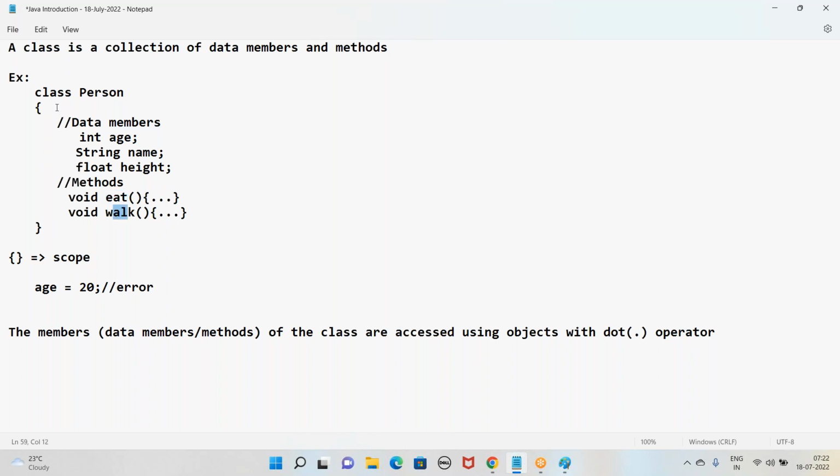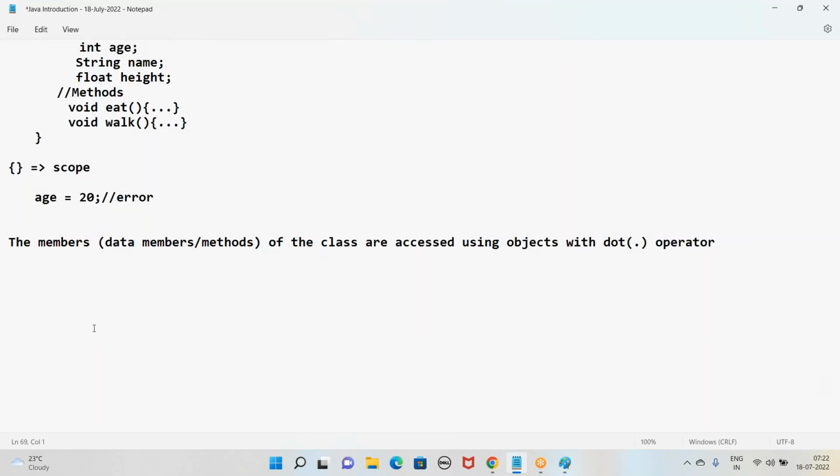So once we create a class with some members, if I want to access these members outside, it goes with an error directly. Then how to access members? The members of a class are accessed using what? Using objects with the dot operator. Then how to create an object here? Creating an object.